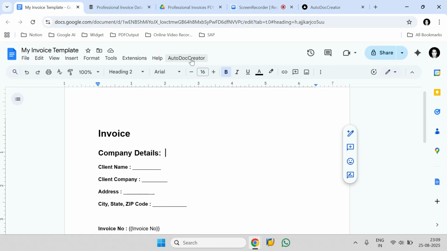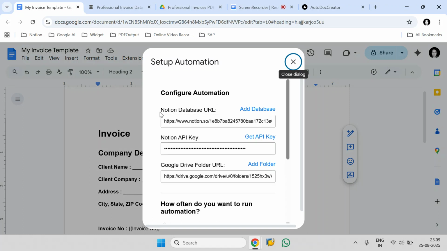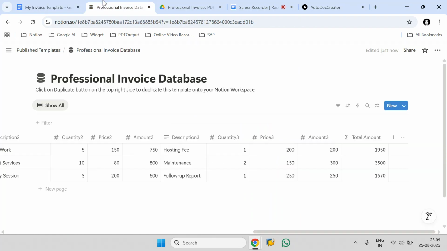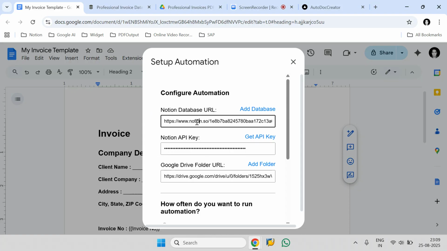Once you have access to the Autodoc Creator extension, click on this and you will find three things over here. First is setting up the automation. You need to do it only once and then the automation will run forever. Click on this and it will automatically run the script and show you this window where you need to add certain things. First, we need to add a Notion database URL, which is essential for the automation. I have already copied this URL that you can see on the top and put it inside this field.